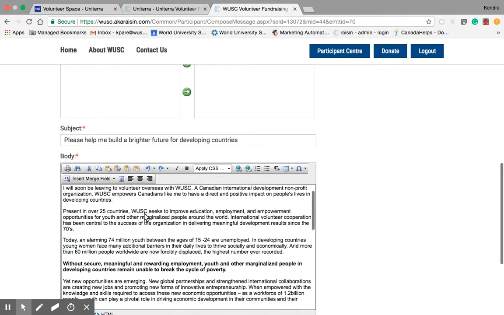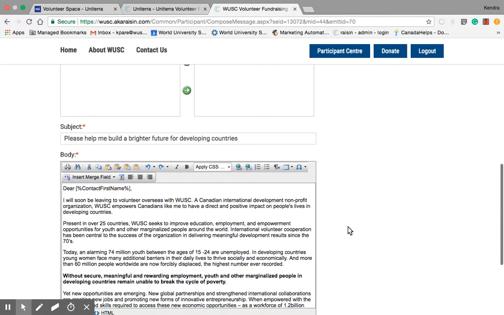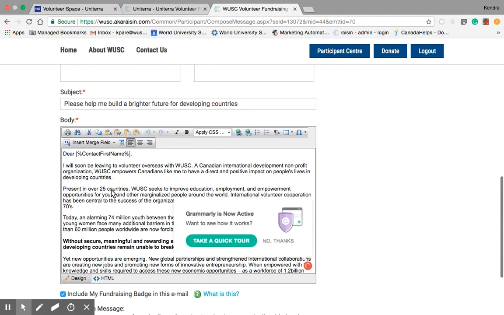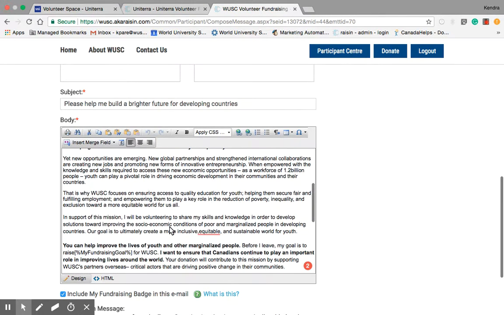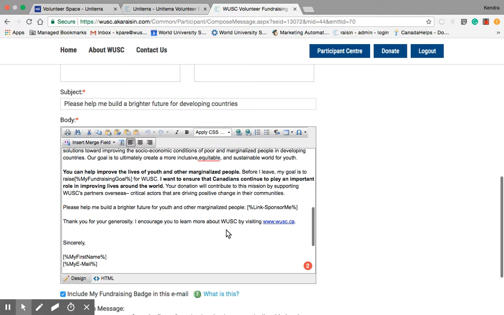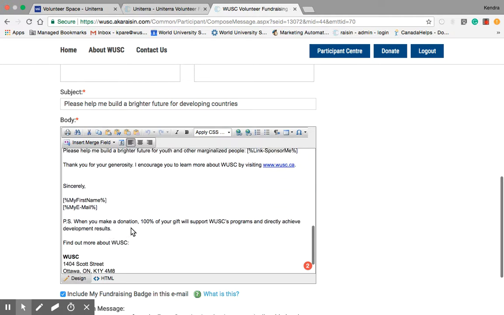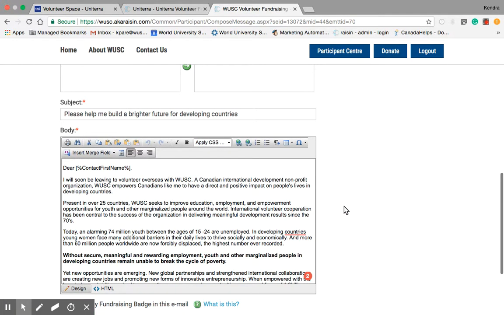So this again is very similar to the text on your main profile. You can absolutely change all of this. I encourage everyone to change all of this. The subject line here, your information here about your mandate and what you're doing, where you're going, that kind of thing. Your fundraising goal, you're absolutely going to want to enter that. You're going to want to enter the link to your page here and your name, absolutely. And so this is the email that everyone is going to get initially to sponsor you.